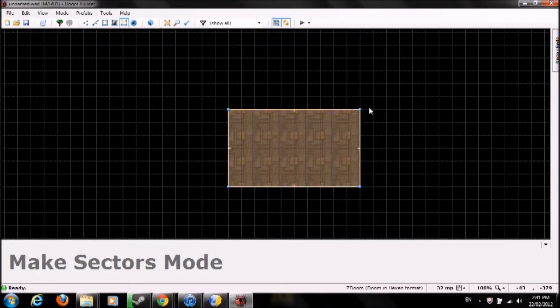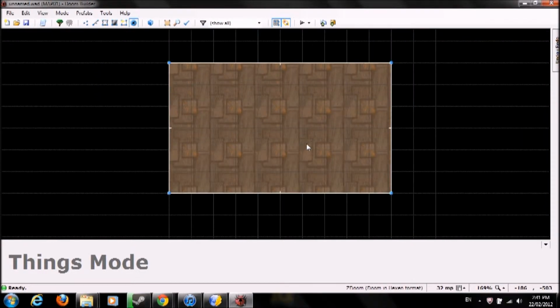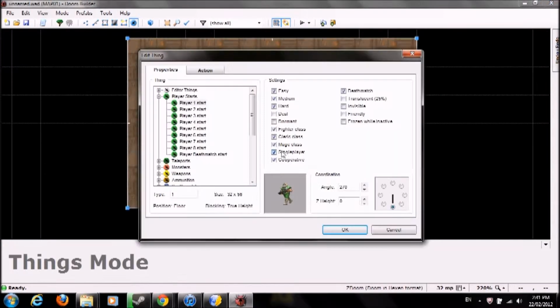Now say you've got two sectors joined together like that, and you want to separate them, you just click on it and it'll flash a bit white there, and that's what it is. Then Things mode is all the monsters and all the guns and all that stuff that you can pick up in the game.